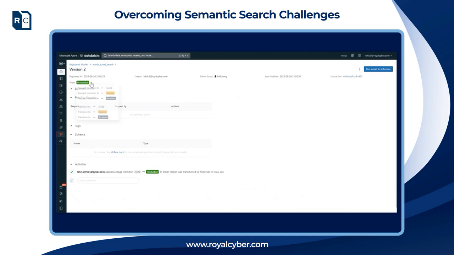You can see here, we have an option called stage, where we have four different options available. One is none, one is staging, one is archived, and one is production. None means that the model is not in any state. It is not in any stage. Staging means it is in the testing phase, and archived means it is in sleep mode. And the next option is production.